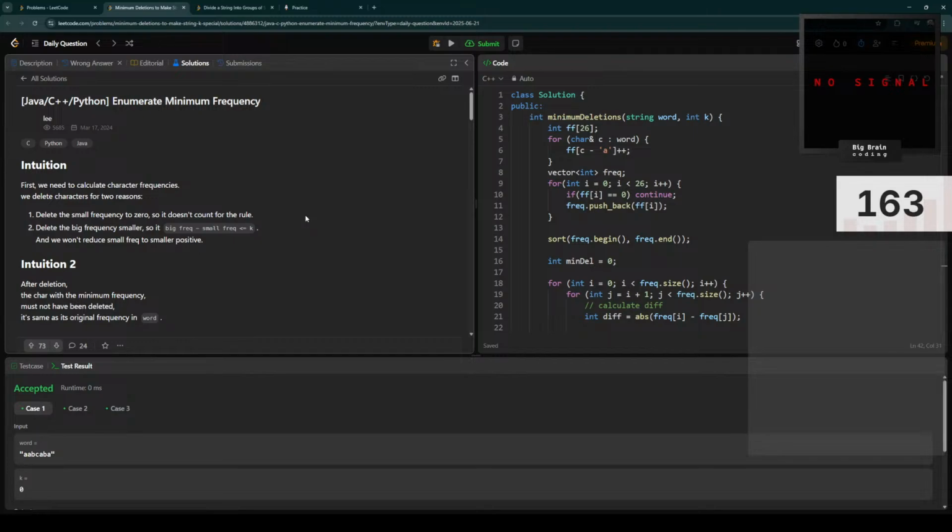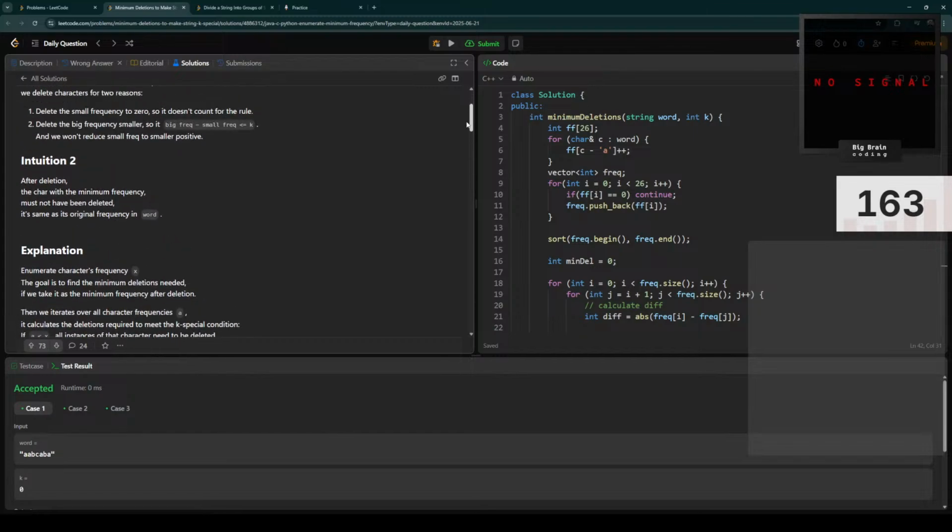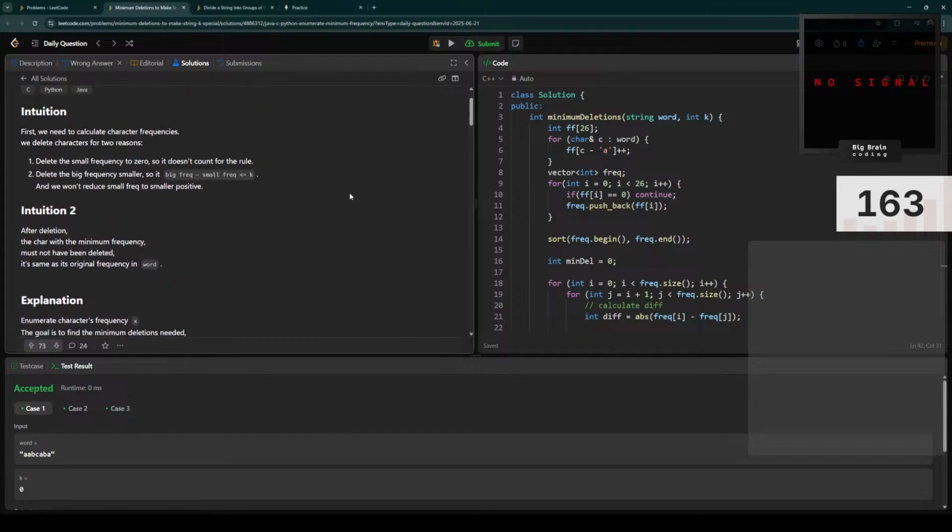First, we need to calculate character frequencies. We delete characters for two reasons. Delete the small frequency to 0, so it doesn't count for the rule. Delete the big frequency smaller, so big frequency minus small frequency becomes less than or equal to k. And we won't reduce small frequency to a smaller positive. Correct. After deletion, the character with the minimum frequency must not have been deleted. What does that mean? It's the same as its original frequency in the word.